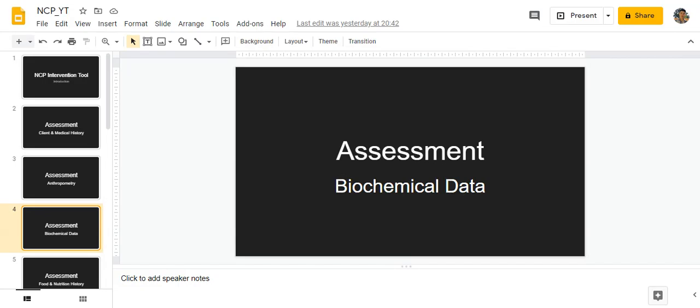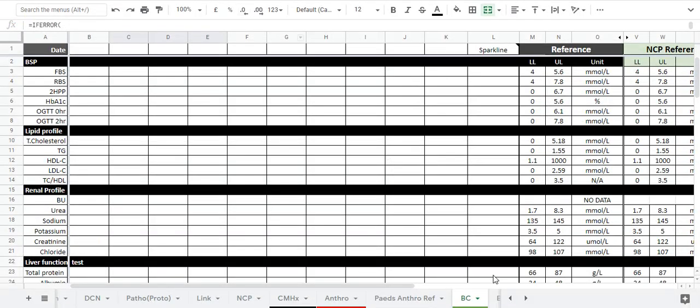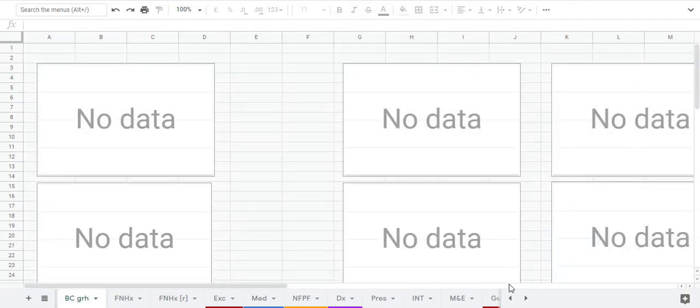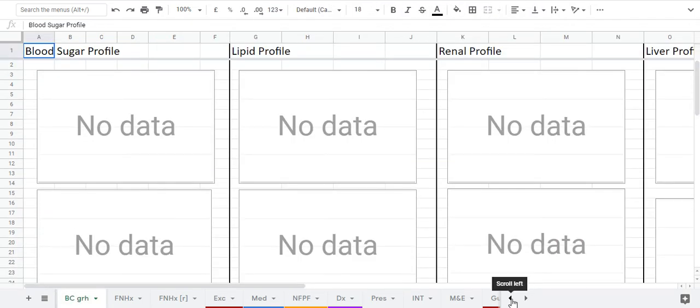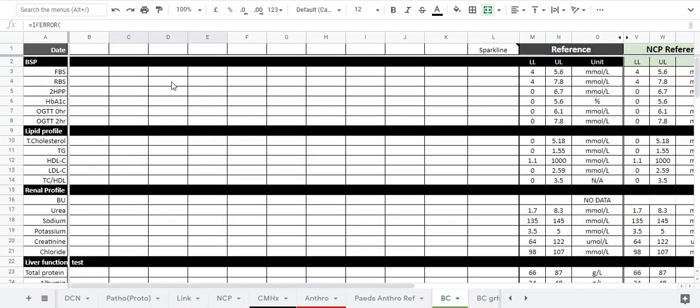Now, let's have a look at how this tool helps us. In documenting biochemical data, it helps us in this tab right here, highlighted in green with a green line, called BC. It also does so in this tab right here, called BCGRH, short for biochemical graph. It has a lot of graphs that have no data right now, which actually rely on the data over here. There are three major sections in this BC tab.